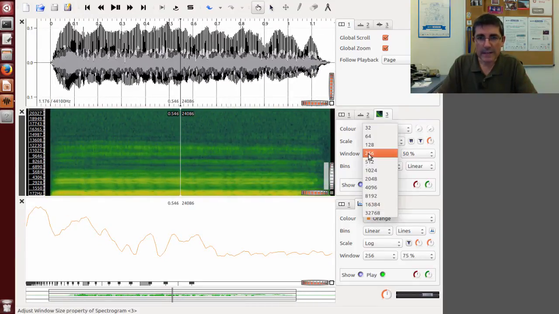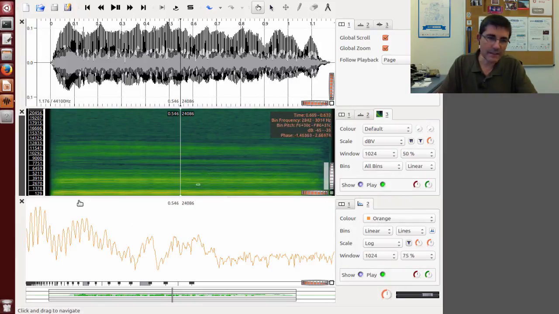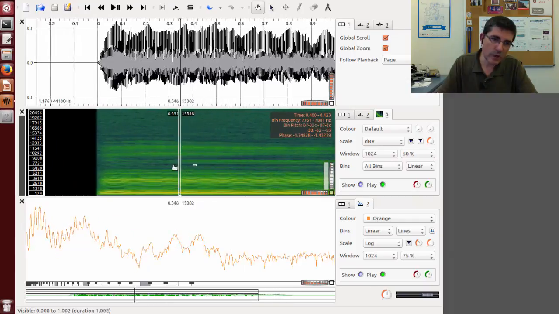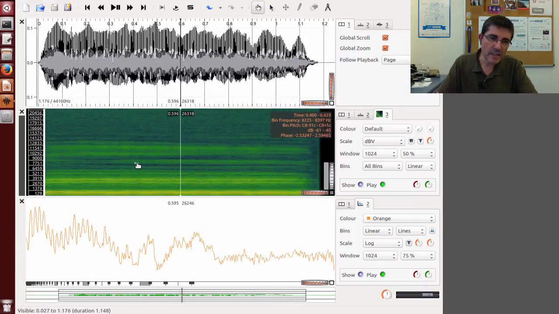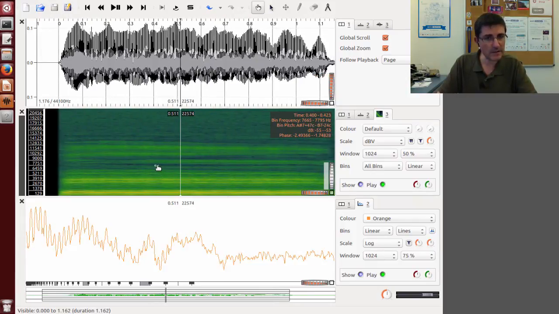If we go back to the analysis size that allows us to visualize the harmonics, and when we move, we see a few more changes because the harmonics are changing more than just the formants.